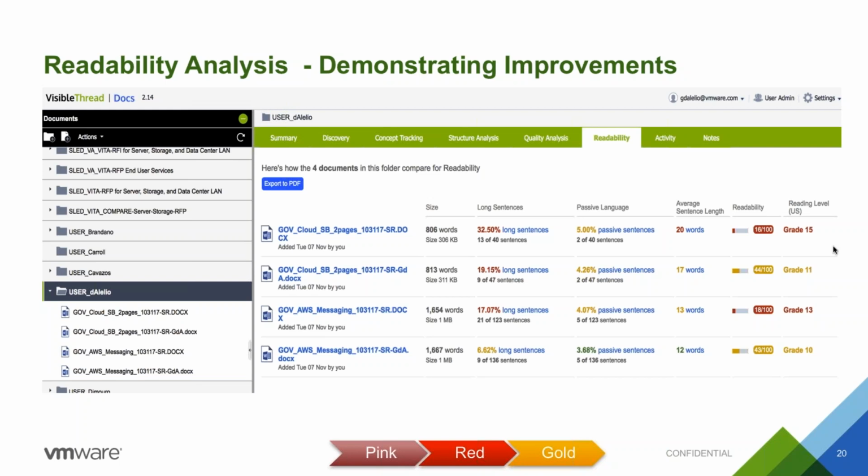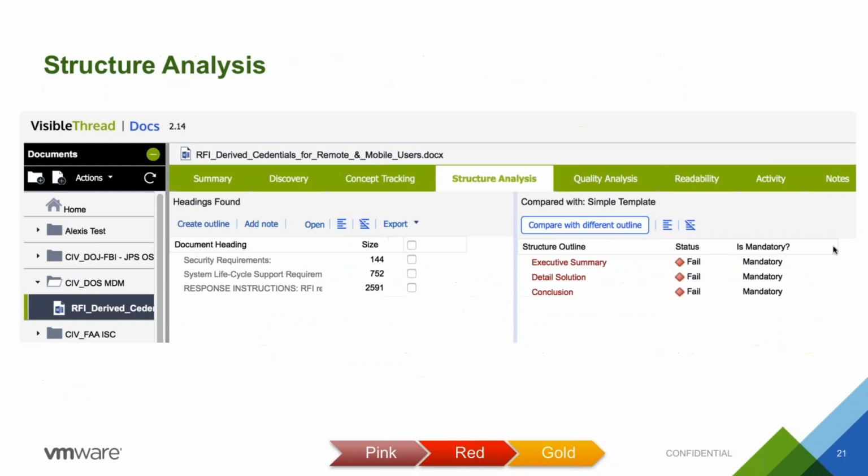first document and 13 to 10 on the other, and then also reduce the long sentence percentages and things like that. So we use this, and I thought this was probably a good case to do that, because this is going to be information that's going to be shared out in a marketing fashion, not just a proposal fashion. So that was how we use that function.